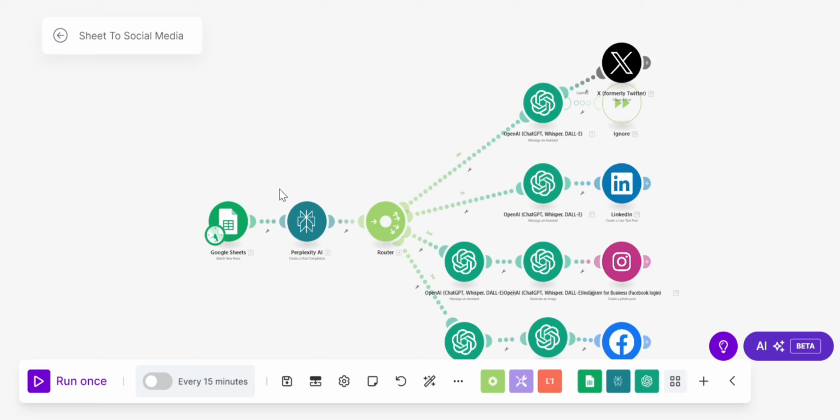Hello everyone, I'm Suraj, and in today's video, I will demonstrate how, with just one click, we can post content simultaneously on X, LinkedIn, Instagram, and Facebook. I'll show you how this process works when I click on the Run Once button.